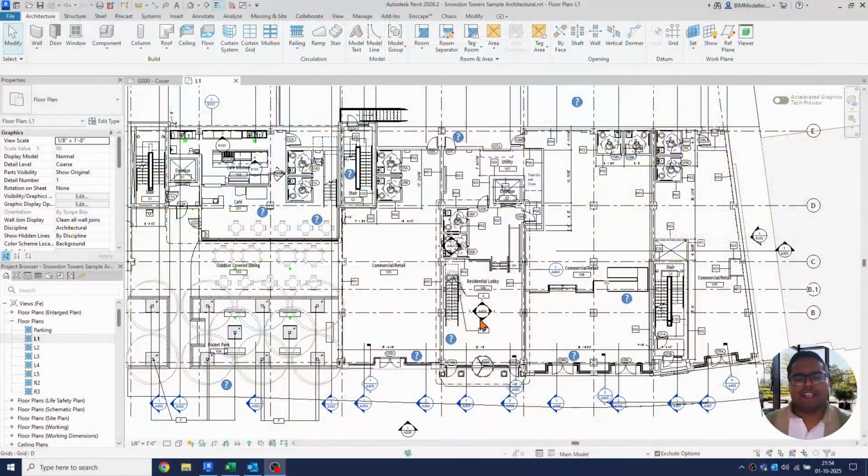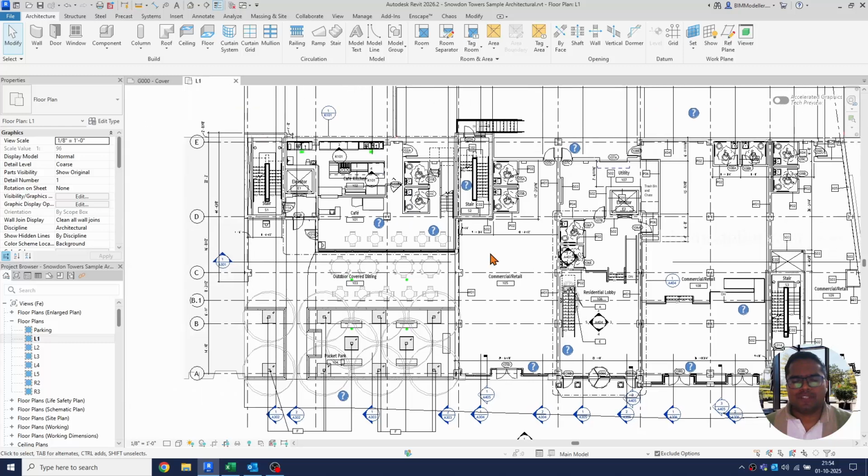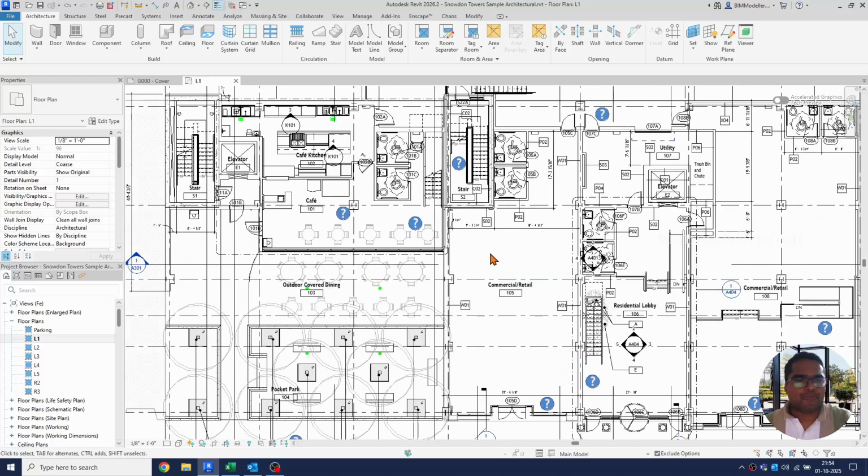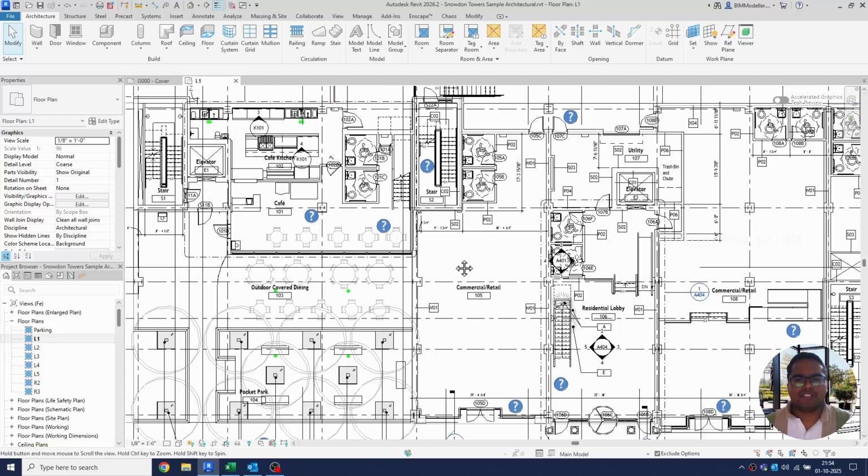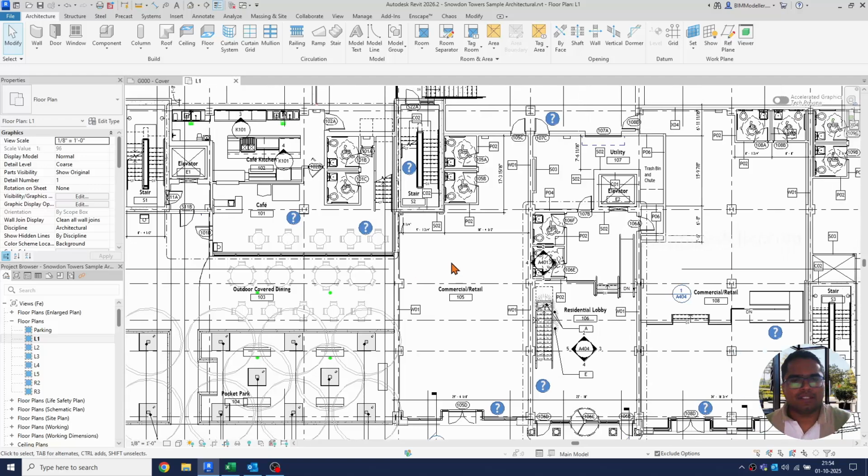In this video tutorial, we're going to see a short video about how to create a fire rated plan in architectural where fire rated walls are highlighted, only walls. I'm just going to show you the example. So in this architectural plan, consider this as a fire plan and we're going to highlight the fire rated walls.